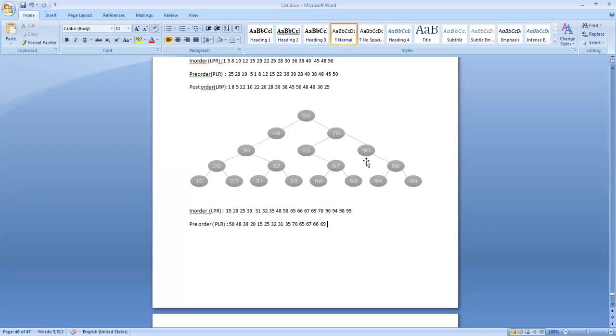Then the right child of 70, that is 90. Parent doesn't have a left child, so right child, 98. Then the left and right children, 94, 99.